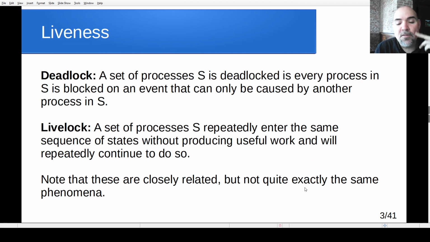First, let's look at definitions of each. Deadlock: you have some set of processes S, and it's deadlocked if every process in S is blocked on an event that can only be caused by another process in S. In other words, they're all stopped, waiting on something from some other process in that same set. There's no way to get them unblocked because nobody can make any progress. We're going to look at that in more detail in just a second.